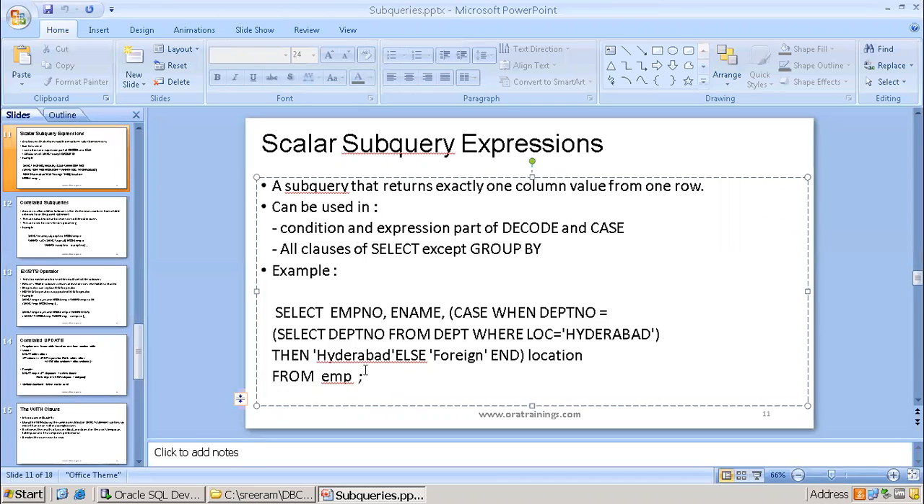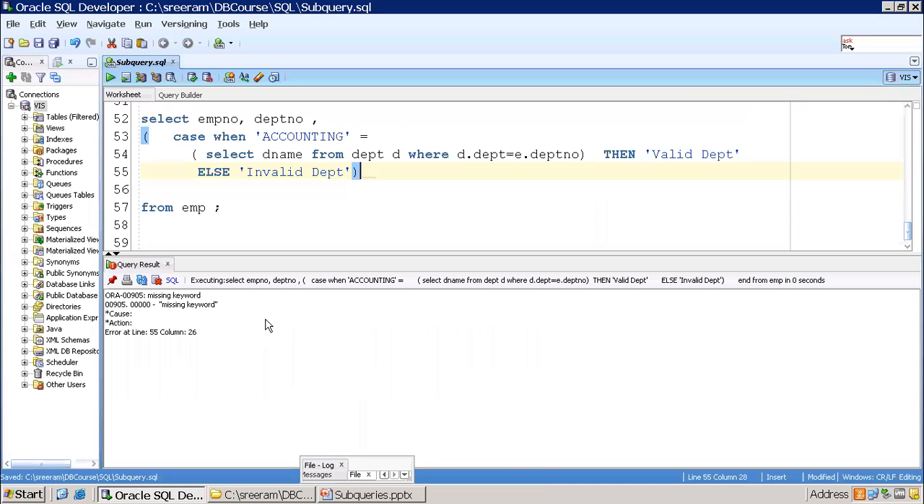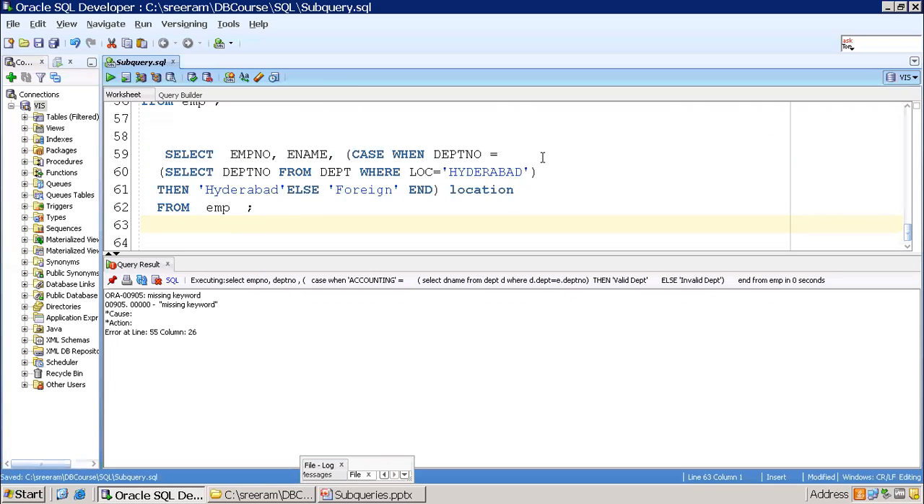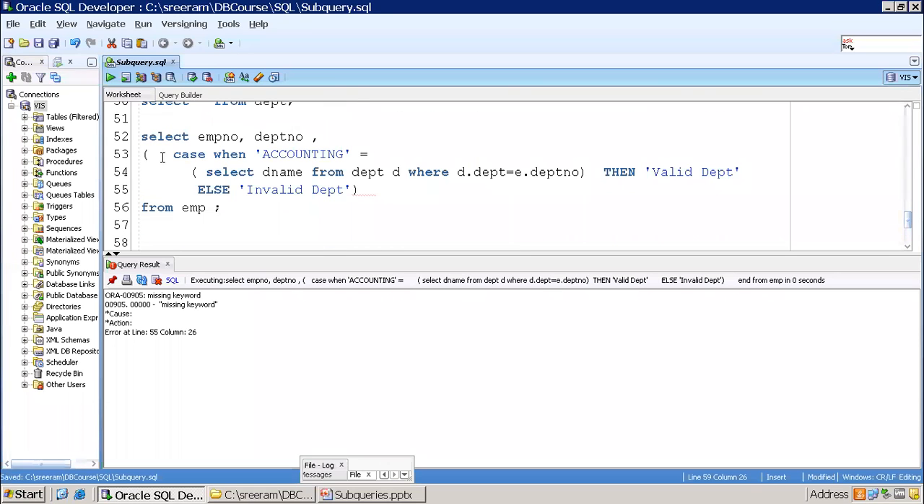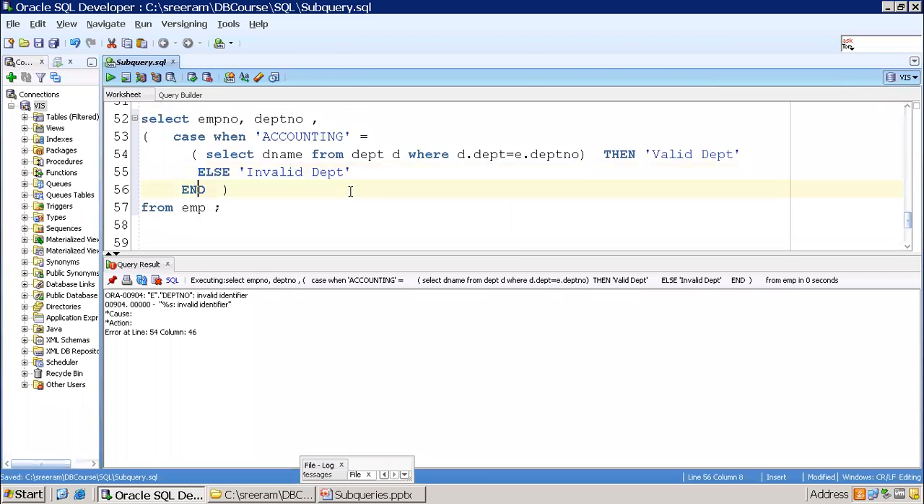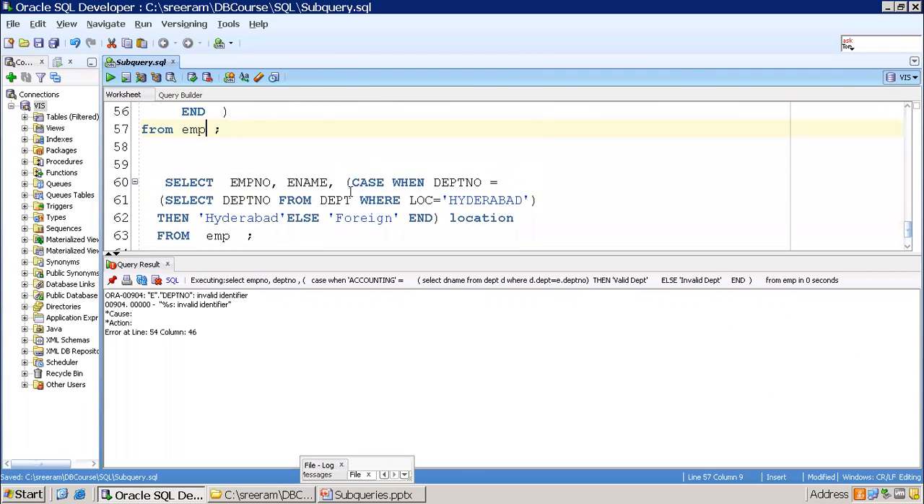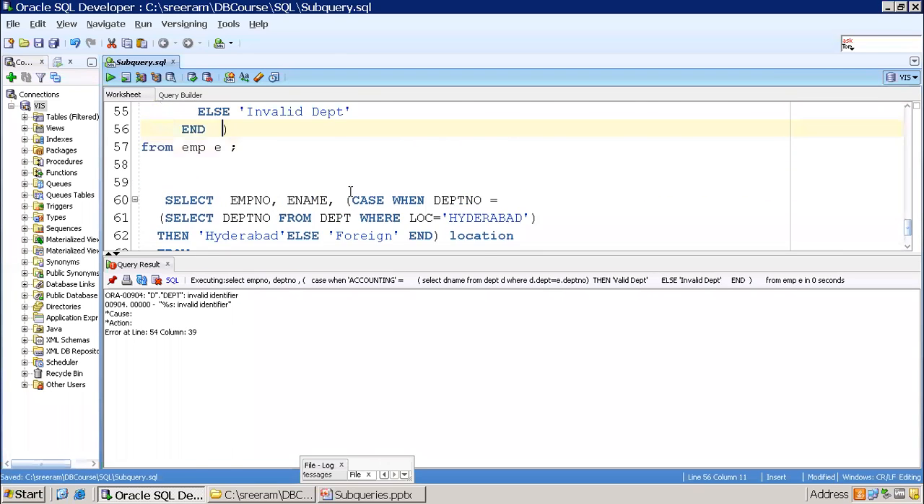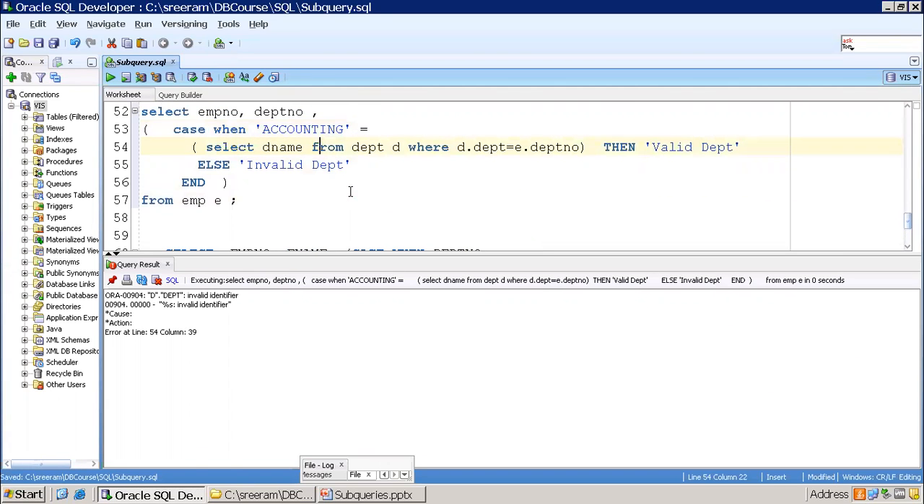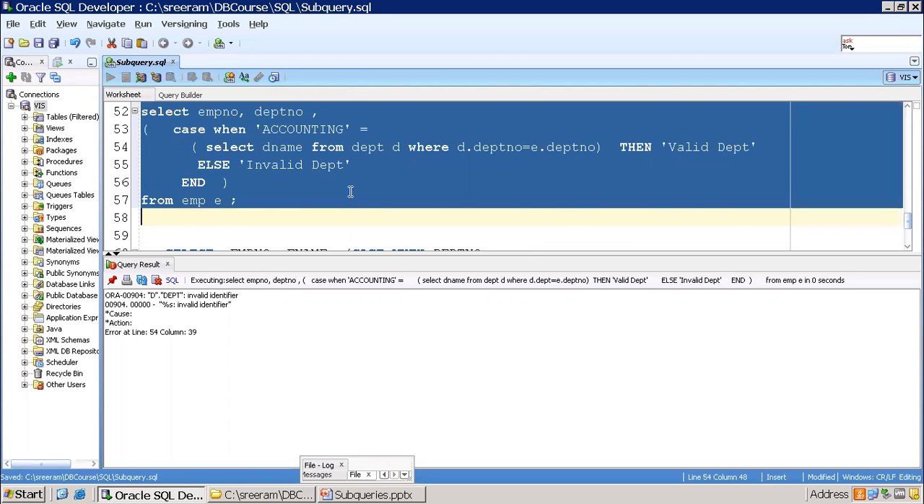Okay, let me copy this. I'm finding difficulty in this. Let's see. So for case it has to have end, right? So what is the issue? Just see this carefully. So the issue is the case, you have a case here, and this one. Okay, what is dptno?